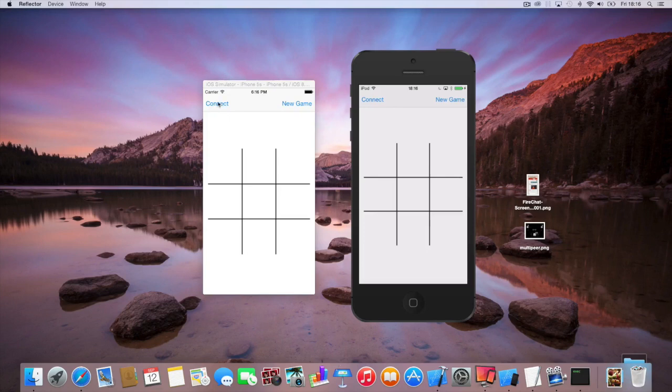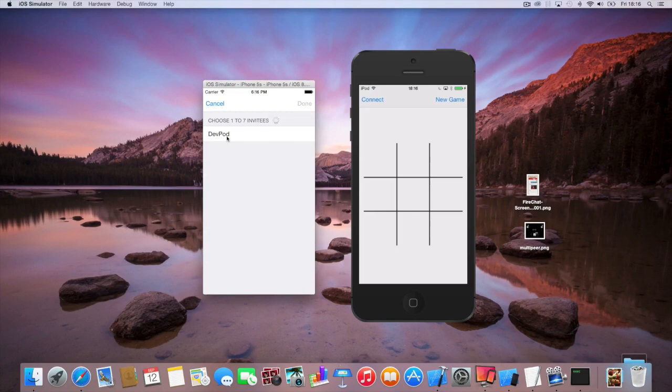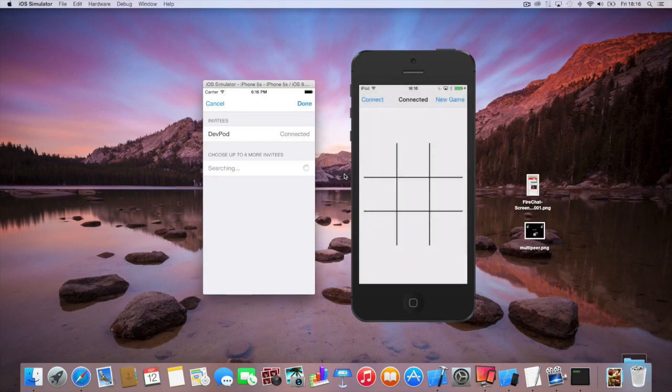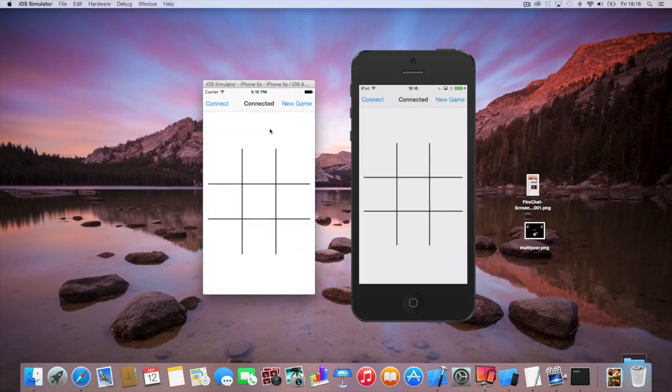So first thing we're going to do is hitting the connect button, and there you see the dev pod. When I click this button, then you can see that I have to accept the invitation from the iPhone simulator. So I accept. And you see we're connected, and also here we can see connected. So let's press done, and now I can play with myself actually, which is kind of boring, but you will find someone to play with.